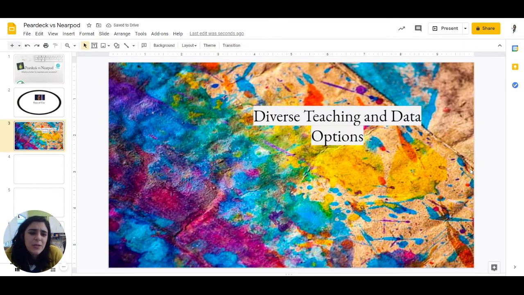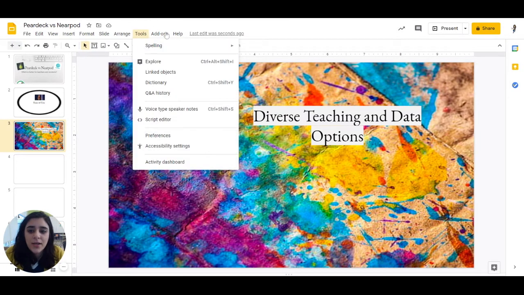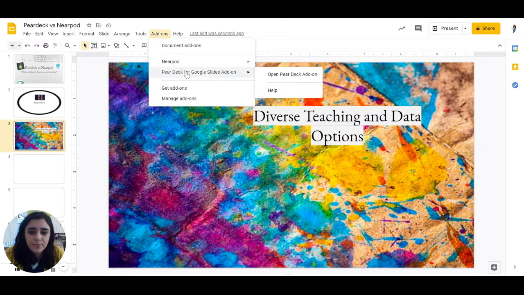Okay, so now let's talk about what types of diverse teaching and data options they have. And I know what you're thinking, this sounds more like the teacher side, but actually the more diverse teaching options you have, the better the experience is for your students. So let's take a look at the two objectively. Let's take a look at Pear Deck.